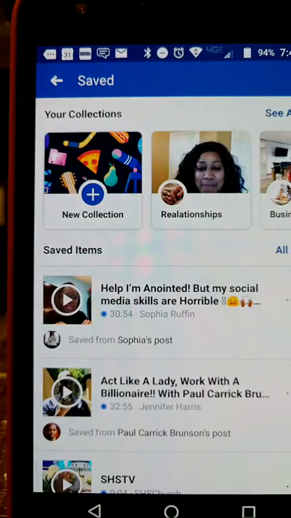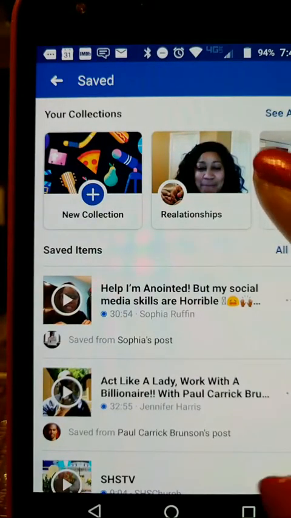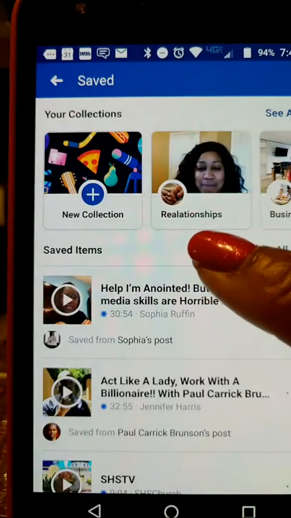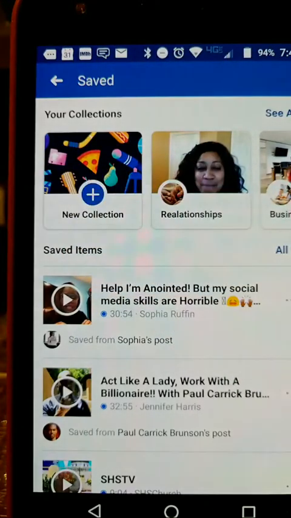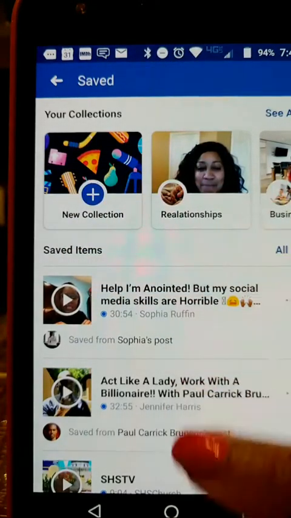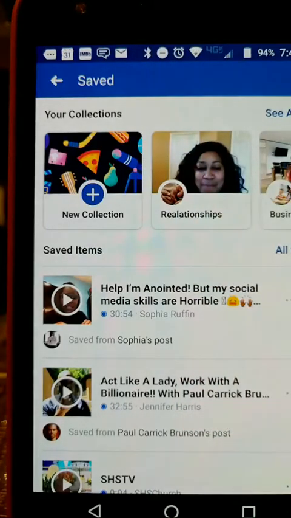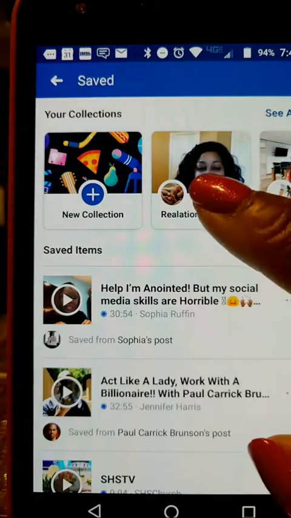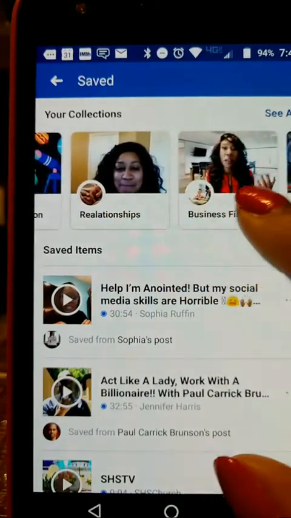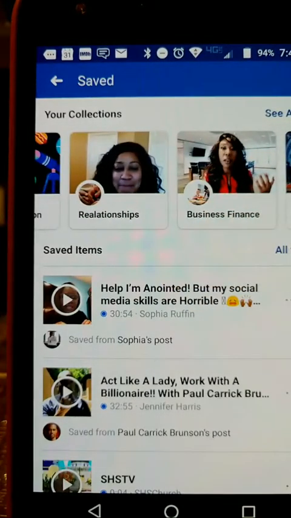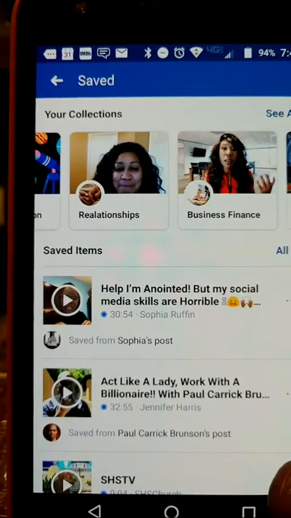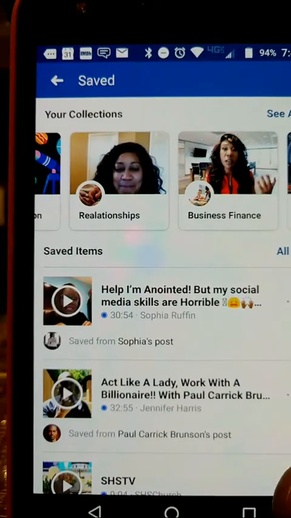So I have unsaved it, and it is no longer in my saved videos. As you can see, you can create collections for videos that you save. I have a lot of saved items that I need to begin to group into my collections. So I have videos saved on relationships, business and finance, current events, etc., that have been saved through Facebook.